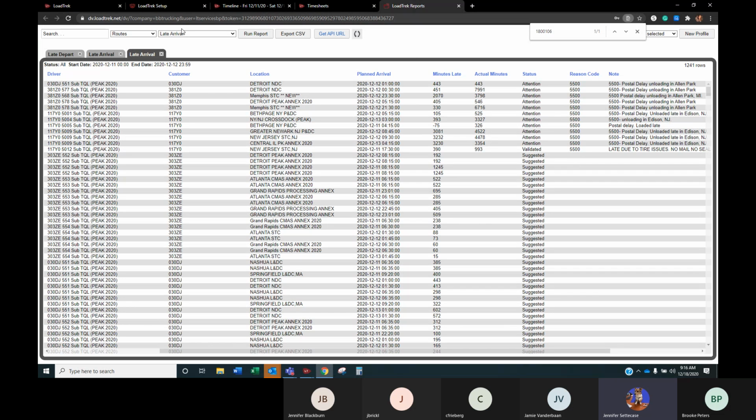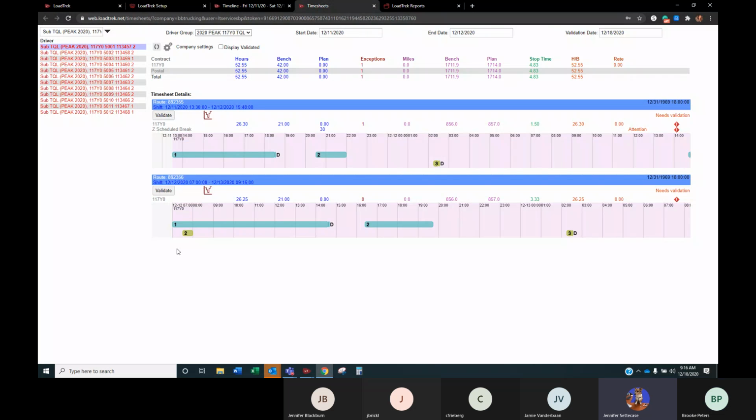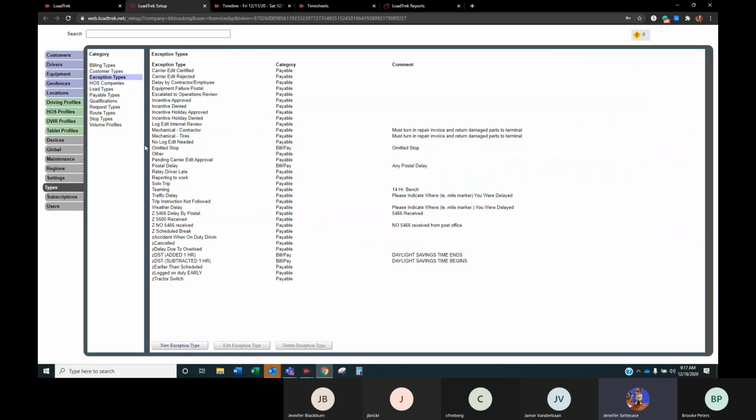That is something that we can absolutely look into. As far as the exceptions themselves, Brooke, could you click on that? Oh, on timesheets? Yeah, those are actually in setup. As far as the different exceptions they have, you can add additional exception types. I see here you have trip instruction not followed, weather delay, etc. And so what you're looking for is more detailed information under each one of those, Jennifer?